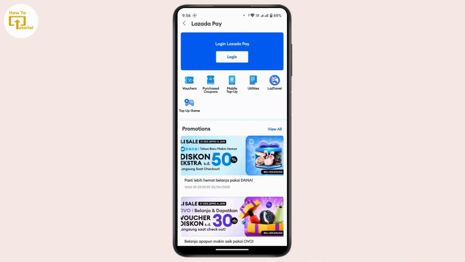Now, in order to convert your Lazada coins to Gcash, you have to activate the Lazada Pay. So here, simply tap on Login. So for that, you have to log into Lazada Pay and then you have to activate your wallet.